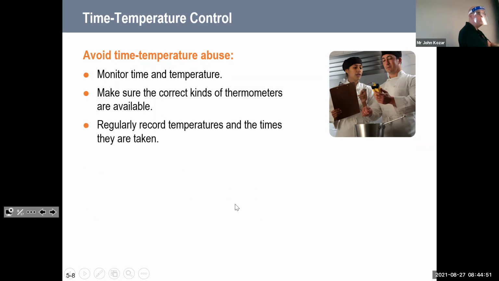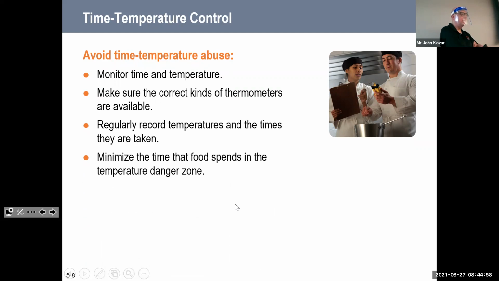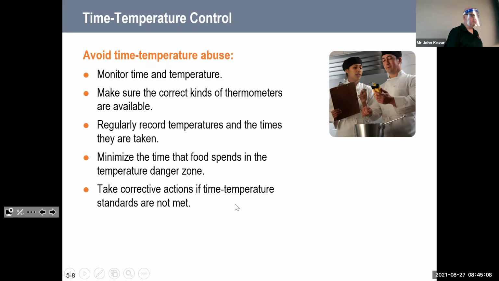Regularly record temperatures and the times that they are taken. Minimize time that food spends in the temperature danger zone. So avoid letting things just sit at room temperature. Take corrective actions if time temperature standards are not met.